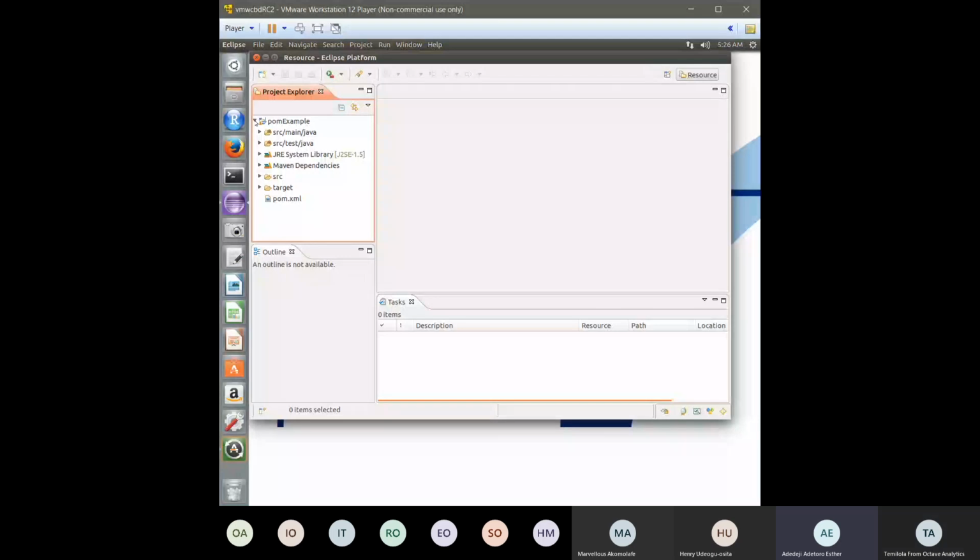So the group ID is org.example.wcbd. Okay. Then the artifact ID is POM example, capital E. No dot, no space. All right, yeah. POM example, capital E.